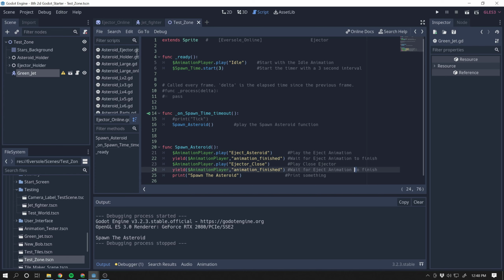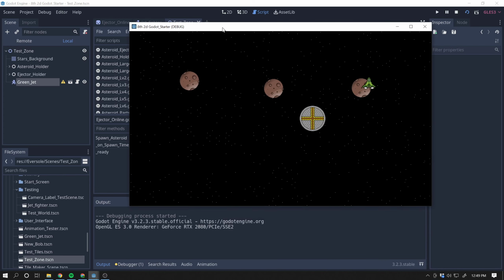And let's give that a shot. See if it closes the animation player. So 3 seconds, it opens, then it closes. Great. And then it says spawn asteroid. Well, if you're paying attention, you'll see that it spawns the asteroid after it closes.